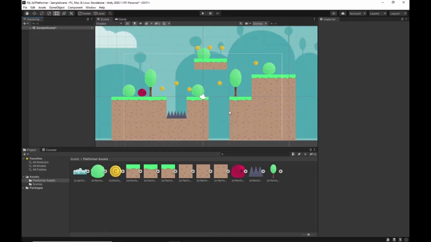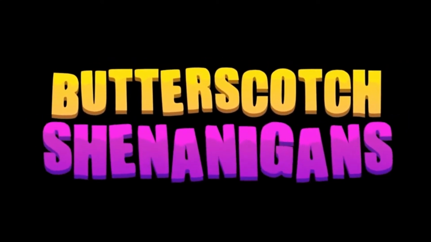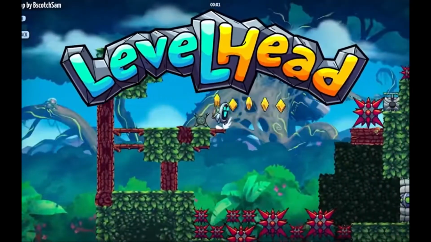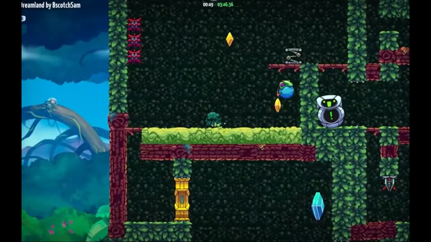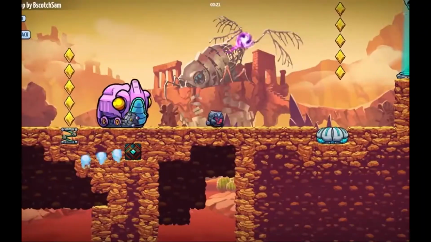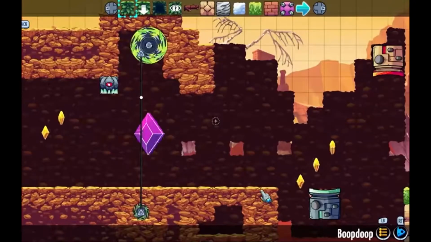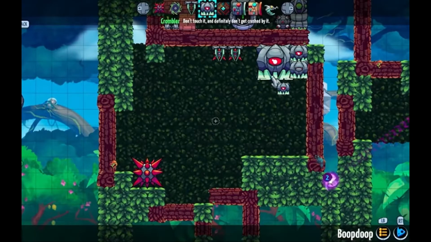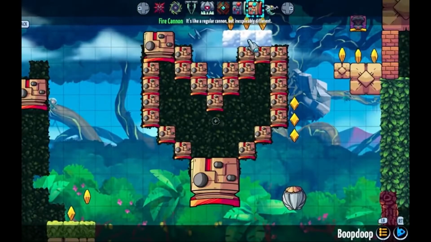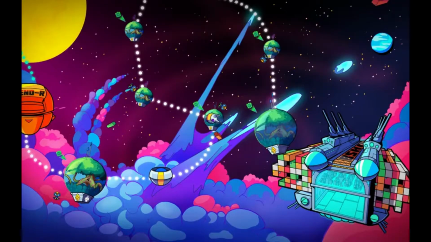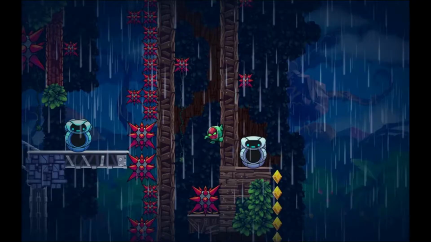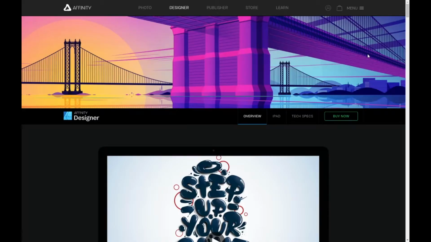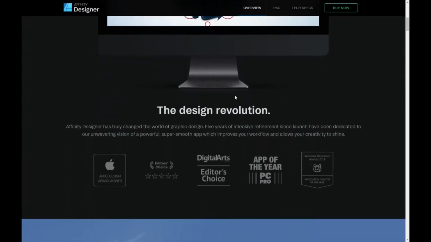especially in indie game studios. For example, Butterscotch Shenanigans, I'm pretty sure they use it for the latest game. It's called Levelhead. They never publicly stated that they use this method, but they did say that they use their mouse to paint these 2D assets and not any tablet or any drawing pencil or anything like that. So that suggests strongly to me that they are using a vector-based program such as Adobe Illustrator or Affinity Designer.